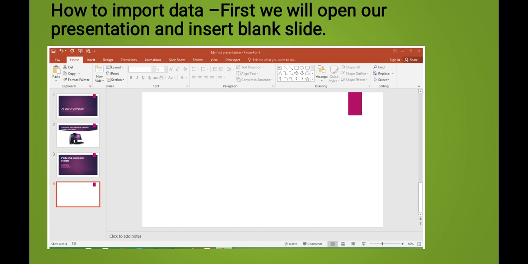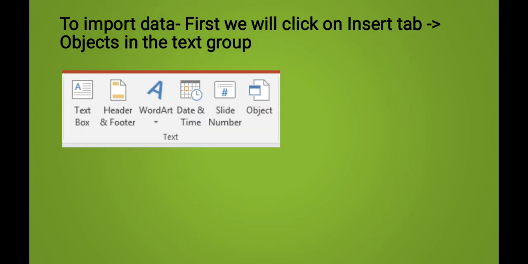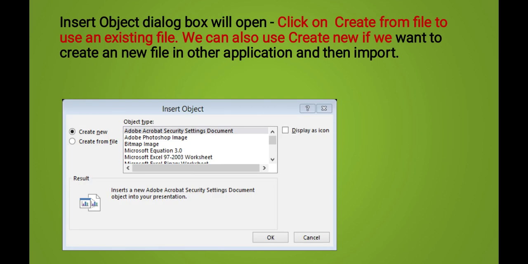Now we will understand how we can import the data. First we will import the data as an embedded object. For that we will insert a blank slide and come to the Insert tab, and in the Text group there is an Object button. When we click on the Object button, the Insert Object dialog box will open. In that, children, we have two options: Create New and Create from File.